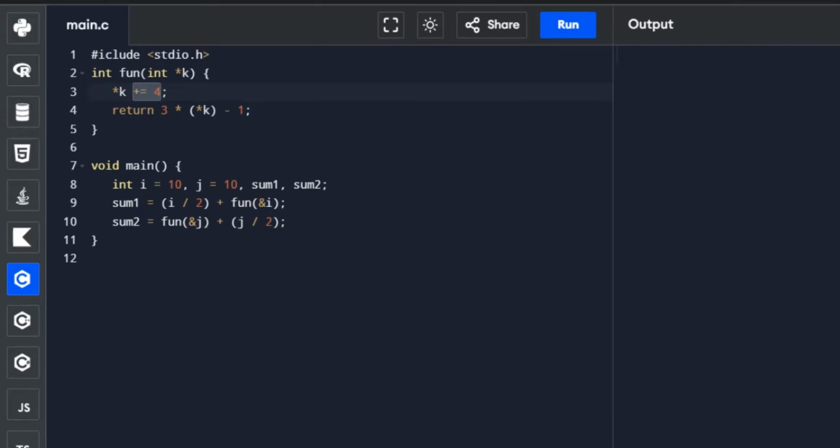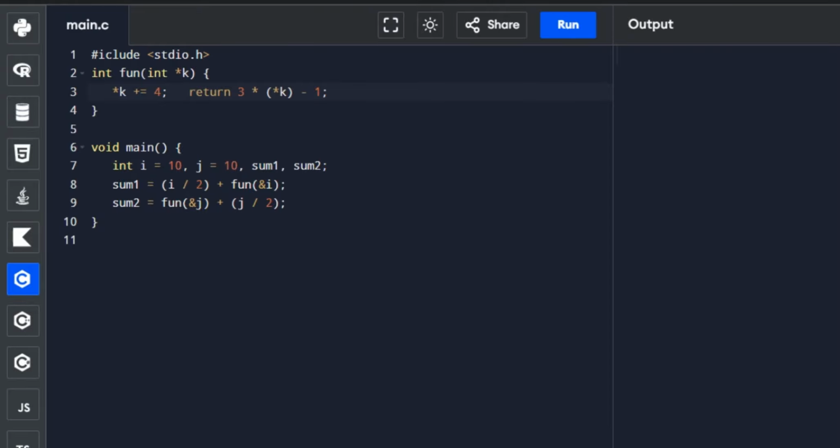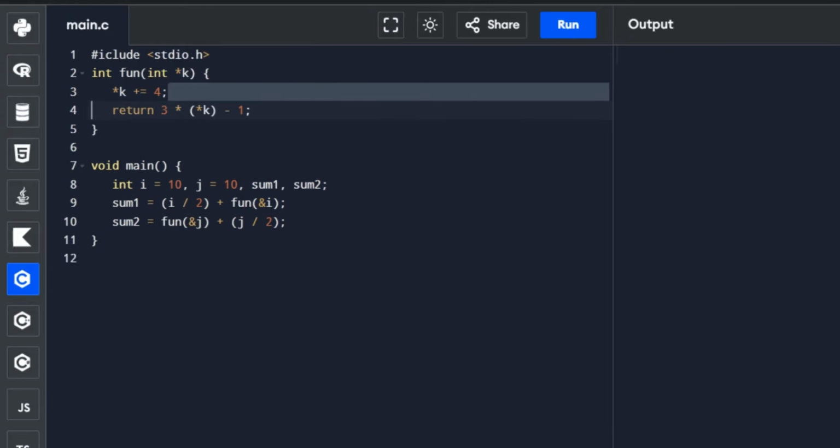And then this part returns 3 * (*k) - 1. It calculates 3 times the updated value of the variable, then subtracts 1. The result is returned to the calling function. So we're done with the first part of our code.